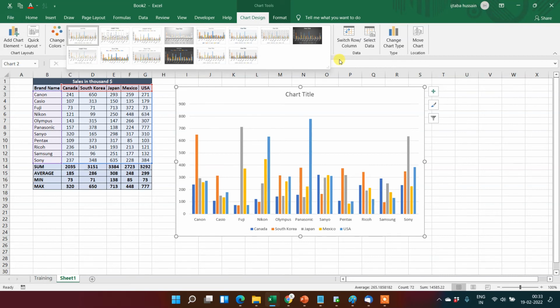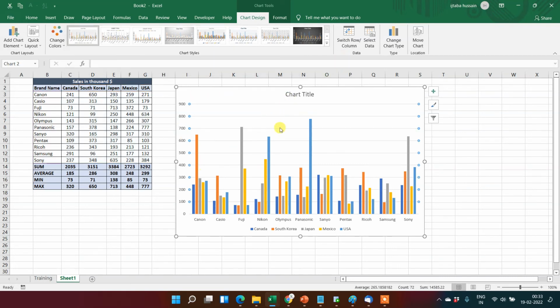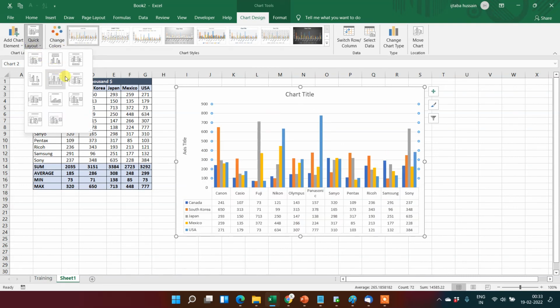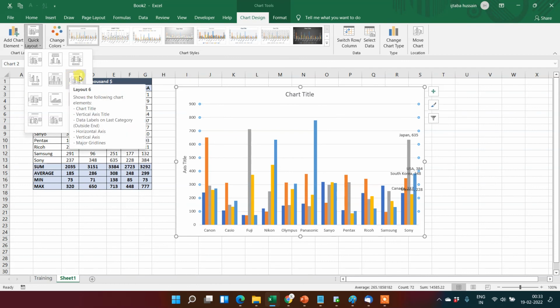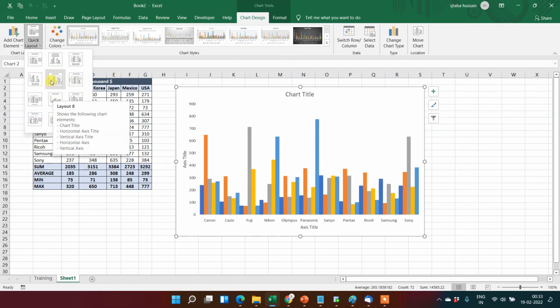So we can change the colors, the background colors, the shapes, and the quick layout also, which can help in formatting our chart in different manners.